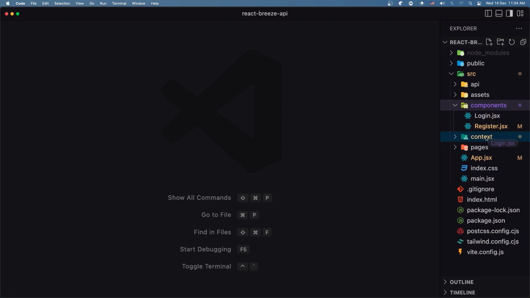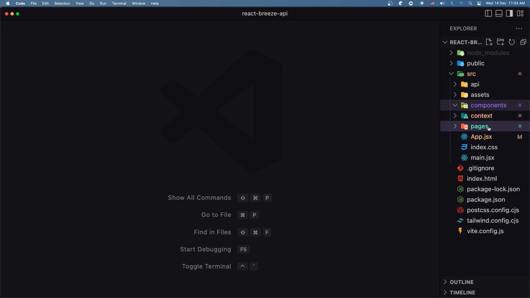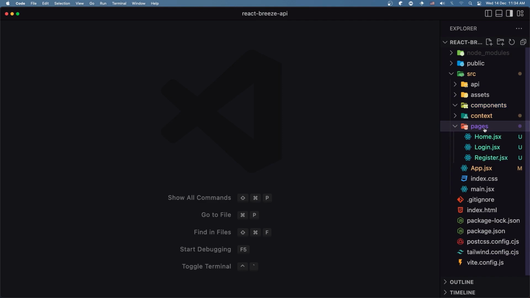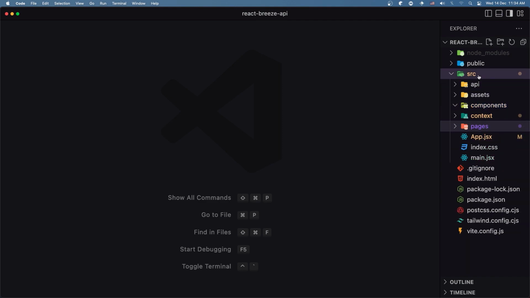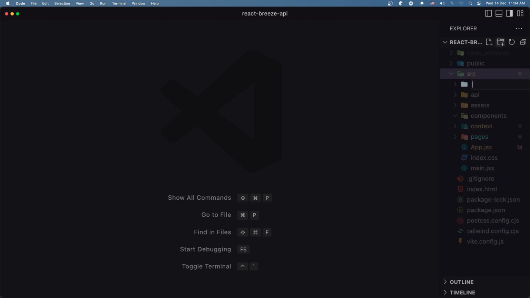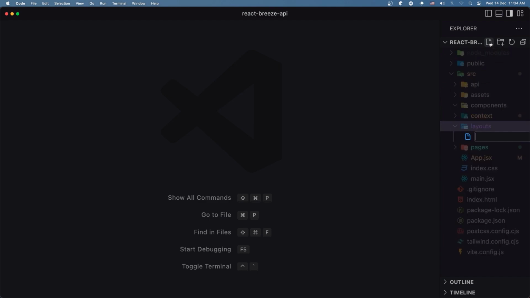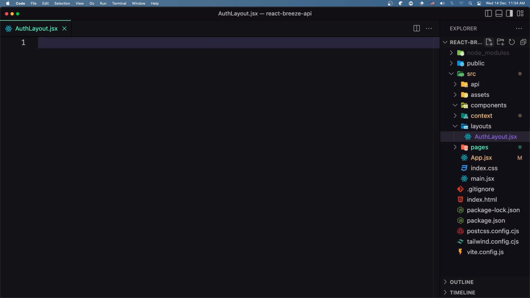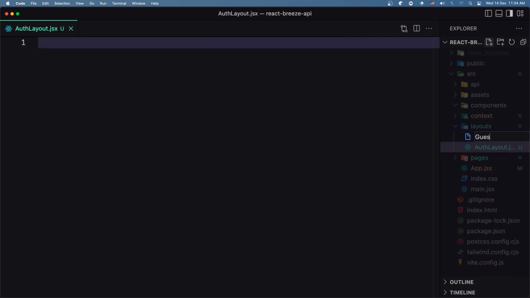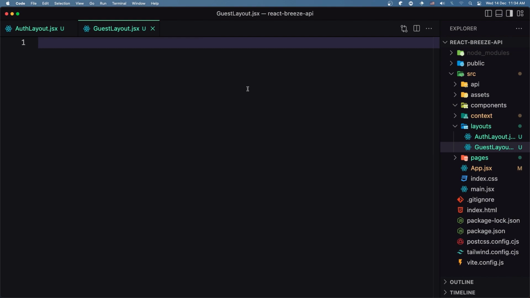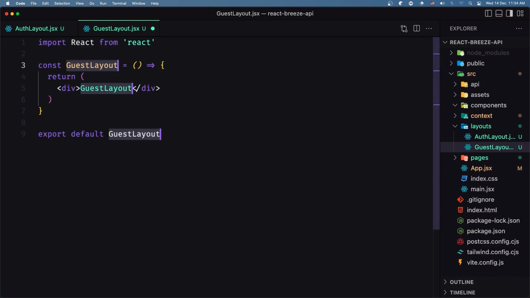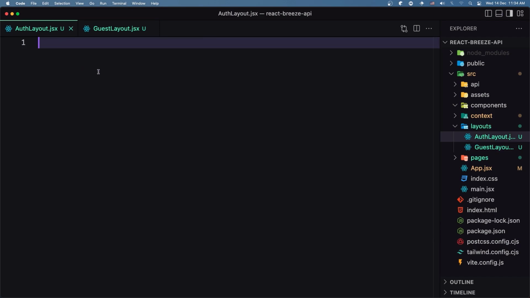So inside here, okay, now we have all the pages here. I'm going to create also a new directory, name it layouts. We can create them in the components here and create two layouts. So the auth layout and also one more for the guest layout. Let's add the React arrow function with export and the same here.